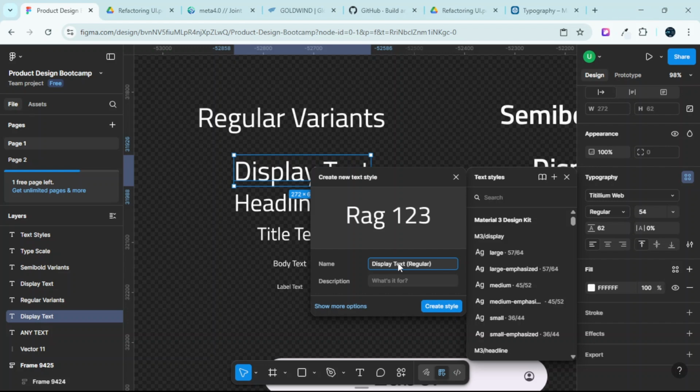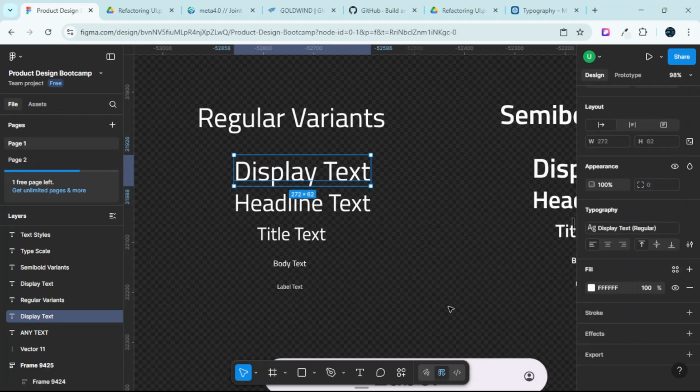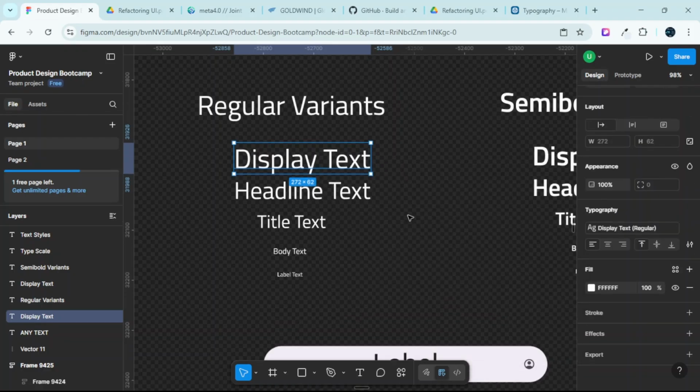And then, what is a display text used for? You already know what it's used for, so there's no need to give a description here. This description is just for telling what it's used for. Let's say somebody comes into your file and doesn't know what a display text is used for. But more often than not, anybody who will be coming into your file is a technical person. So this can be left empty. So click on create style, and I have it there.